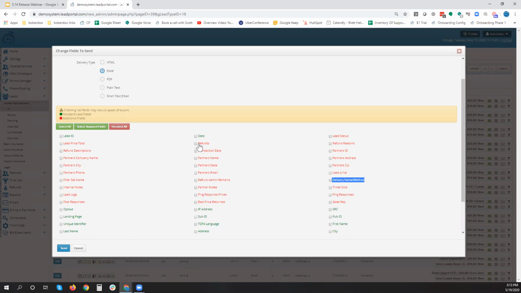I would also bring this up, and it's a good point, that any of these fields that are in red here appear because we went through the filtering process of looking for leads that were sold to specific partners or all partners. This obviously differs from leads that have come into the system, because these would not have any unmatched leads, for example.